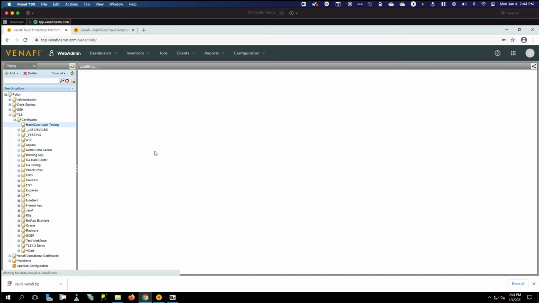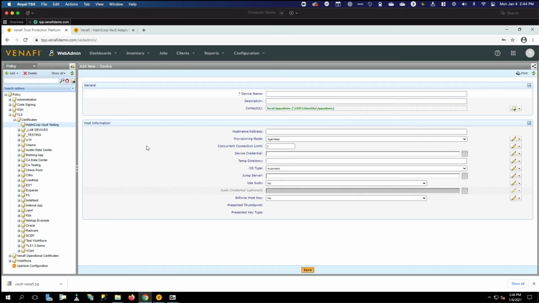And so underneath this policy folder, the next thing that we need to do is create a device. And this represents a server or a VM or just a physical or virtual device somewhere that hosts an application, in this case Vault. And so this would be the device name or host name.